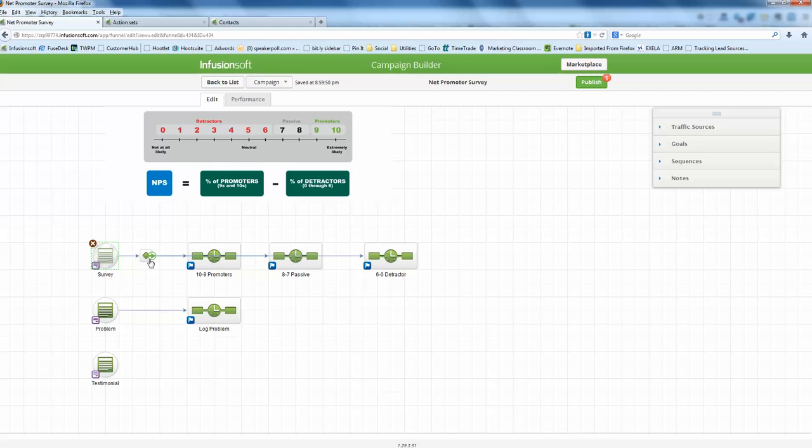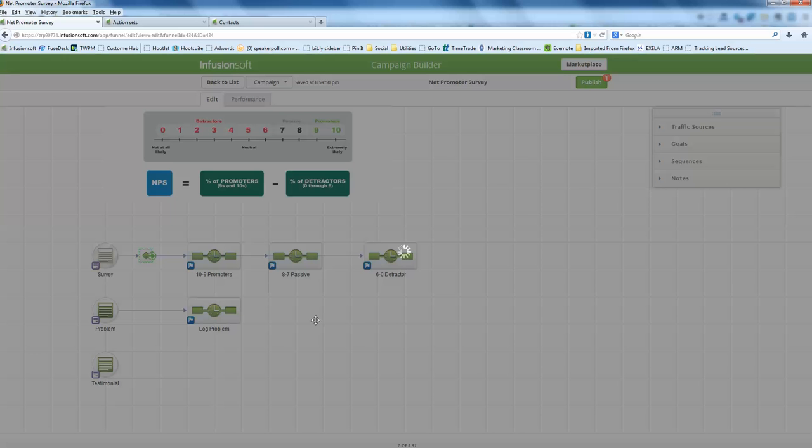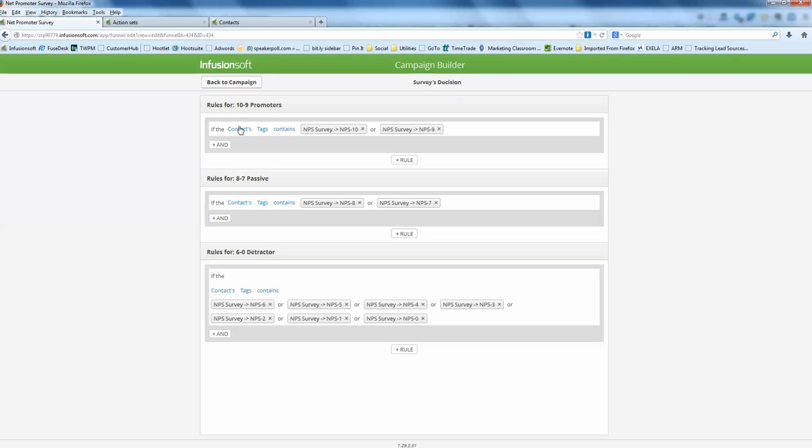Okay, so then we've got our decision diamond here, and if we look at the routing through the decision diamond, what's going to happen is, if the contact has a tag, and my choice here, I could do this on form submission, it would work fine on form submission as well. I've done it on tags just to keep it consistent, so I'm actually putting a tag on based on what's filled in on the form itself. So if it's a 9 or a 10, it routes to the promoter, and passive, and then detractor.